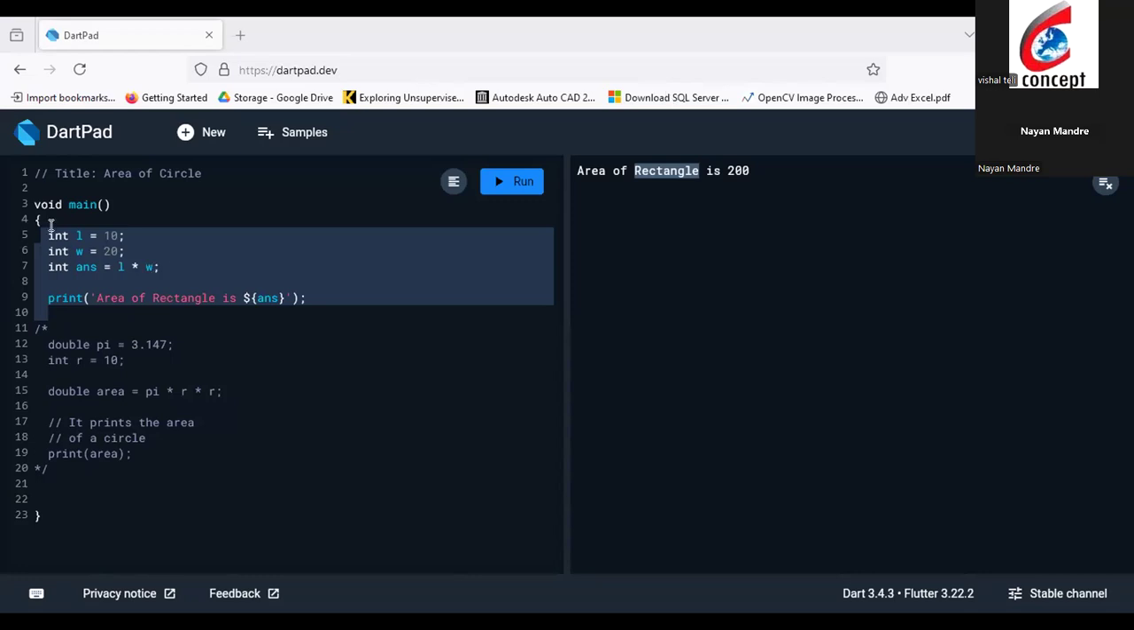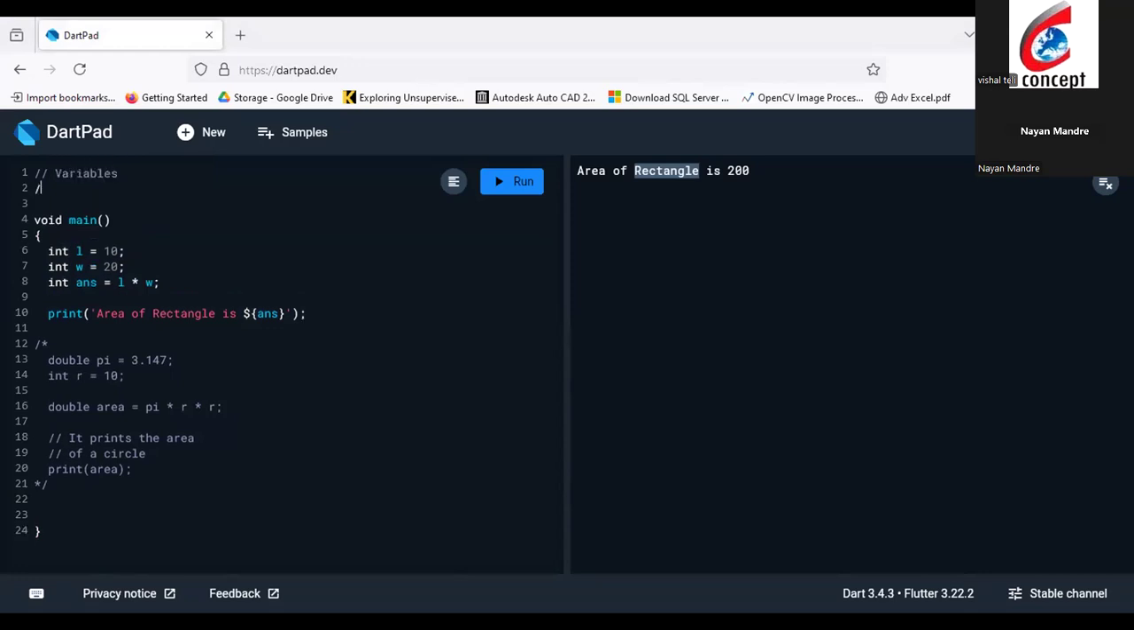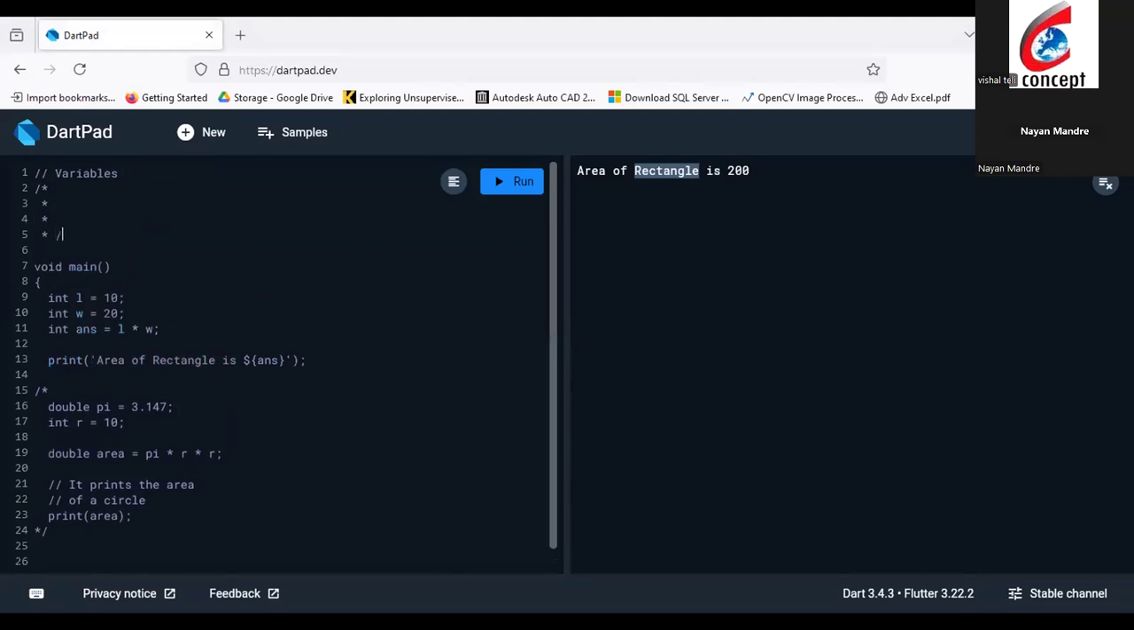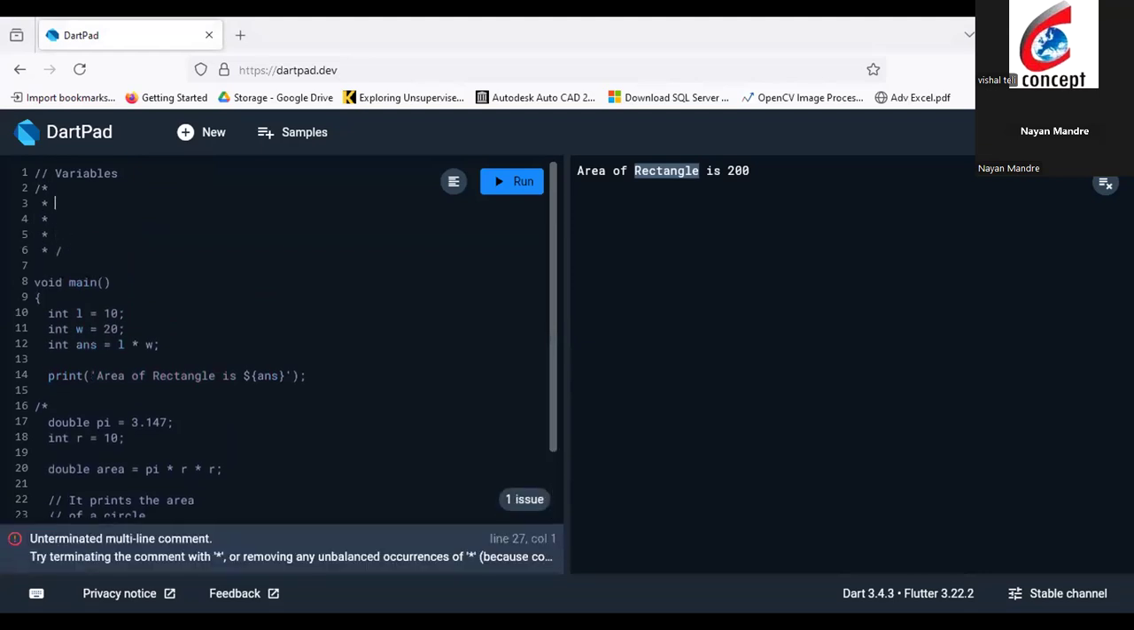Okay, so see what is variable. Let me write the topic here. Topic name is variables. So what is variable basically? A variable is a name given to a memory location. It is a name assigned to a memory location, where we can keep the values, the data.